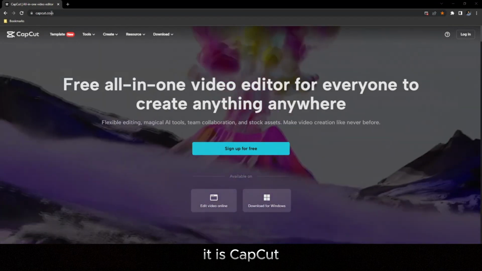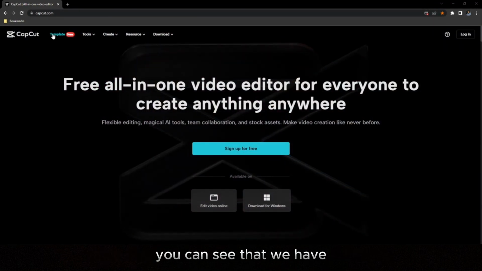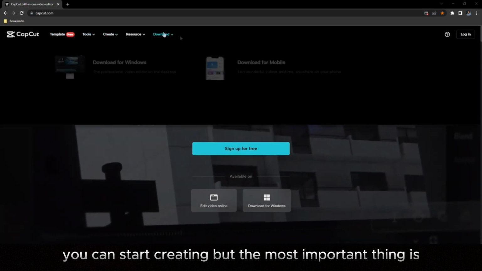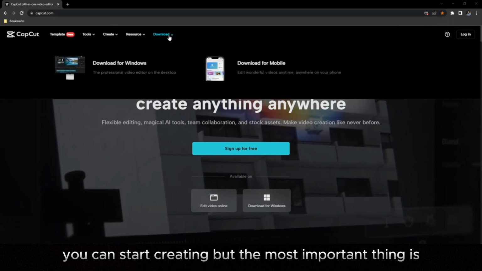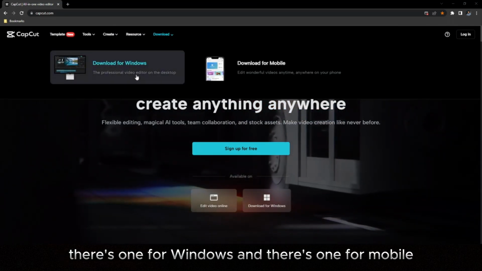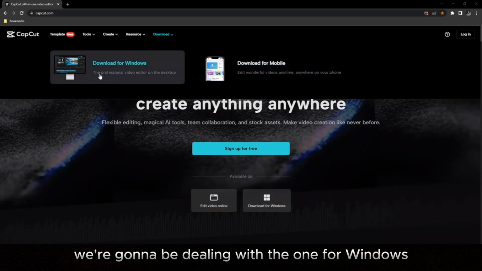It is CapCut.com, and you can see that here up on the top. You can see that we have templates that you can use. There's tools. There's you can start creating. But the most important thing here is by going to the downloads, and you can see that there's two versions here. There's one for Windows and there's one for mobile. Right. So for this course, we're going to be dealing with the one for Windows.